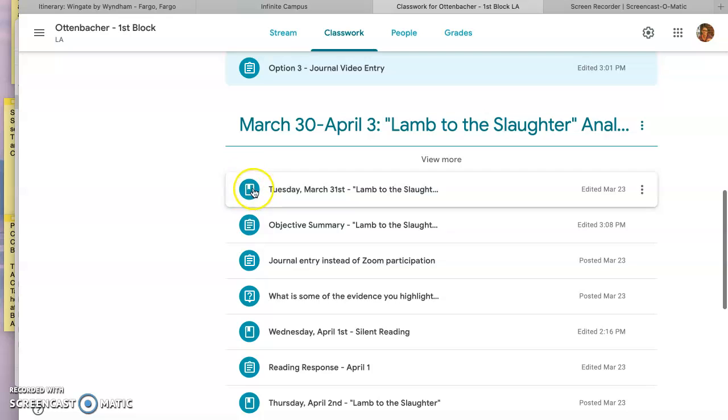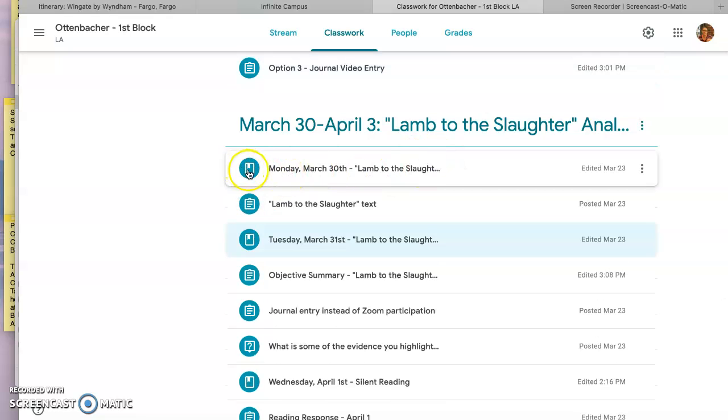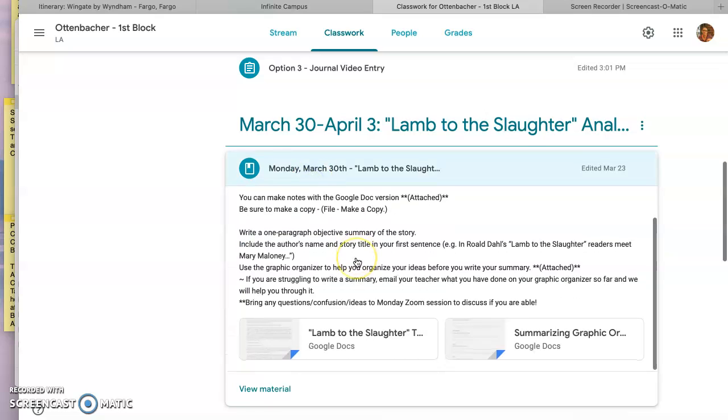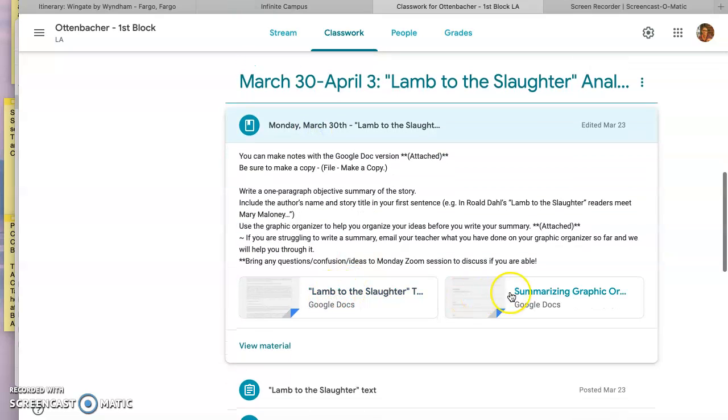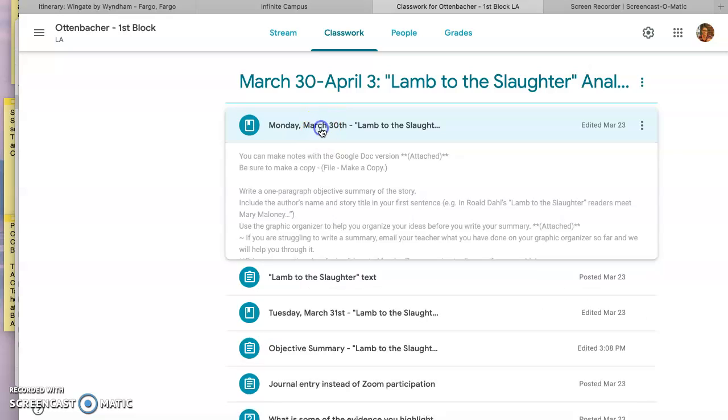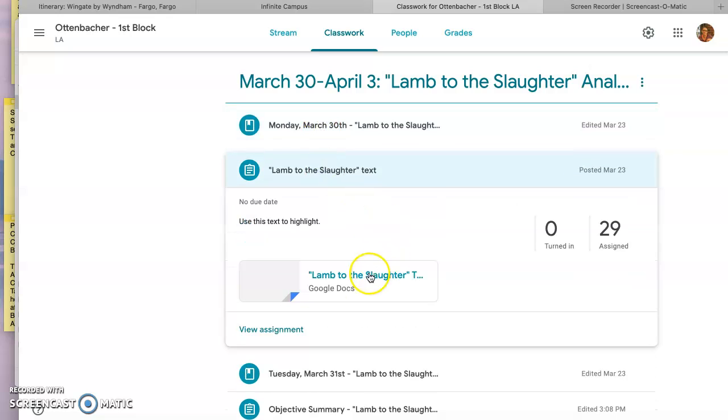The next week, same thing, materials. Sorry, I have to view more on here. Materials for Monday gives information. I did include some documents. Okay, but then down here you have the text. You use that to highlight. That's why it is a Google Doc. You're going to want to make a copy of it.